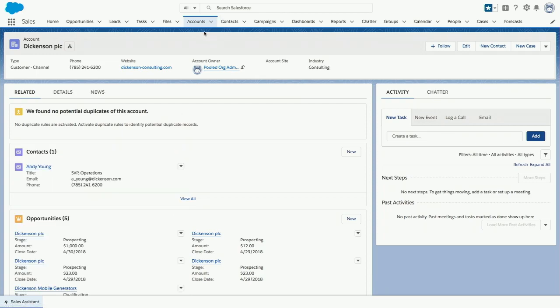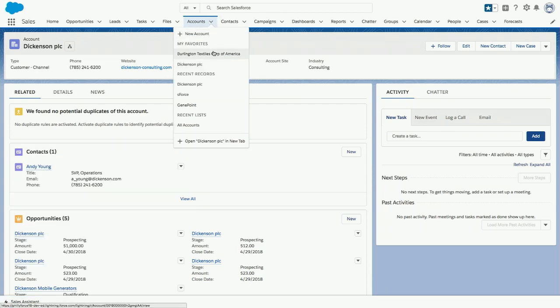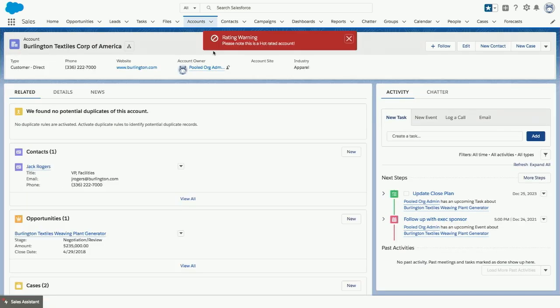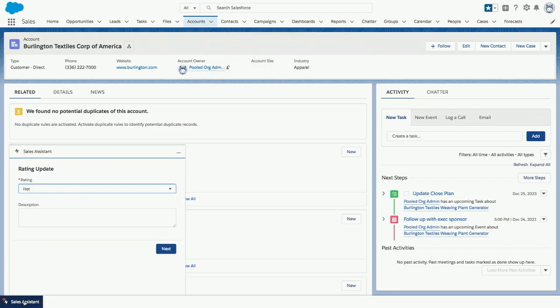But let's close that down, and let's imagine that we go to Burlington Textiles. This is a red account. Watch what happens next. So now we get a pop-up on the screen, a toast message, and this guy down here is telling us, look, there's something to look at, go check it out. So we've got a basic UI that allows us to adjust whether it's a hot account and give a description saying, oh, these guys are in trouble, or this is what we need to do. It's a very simple example.